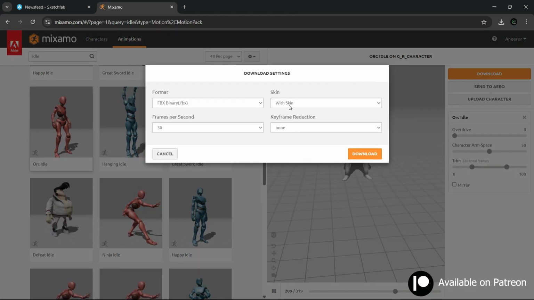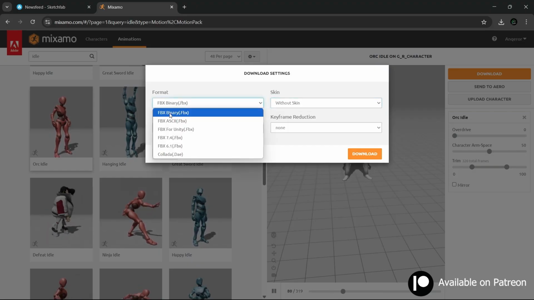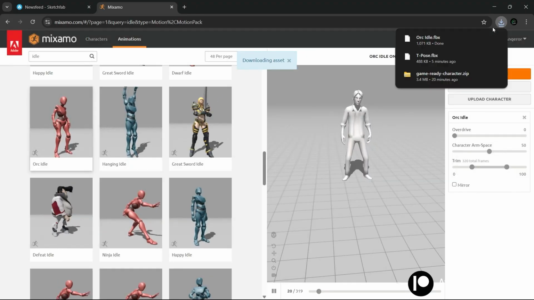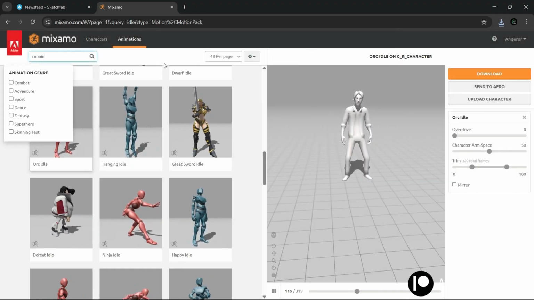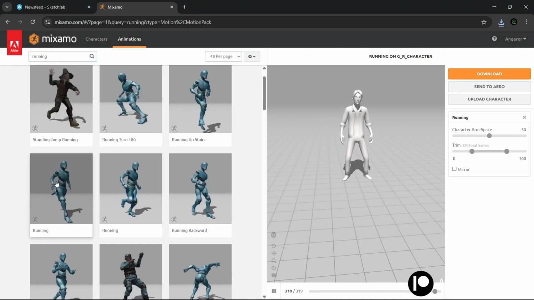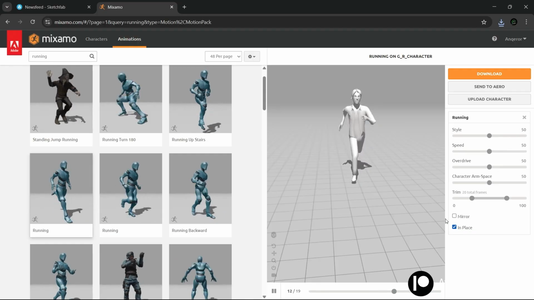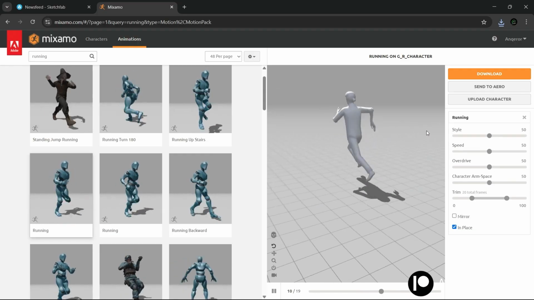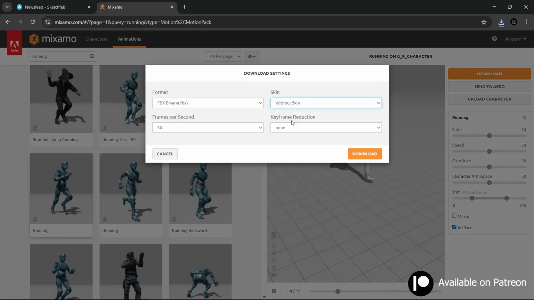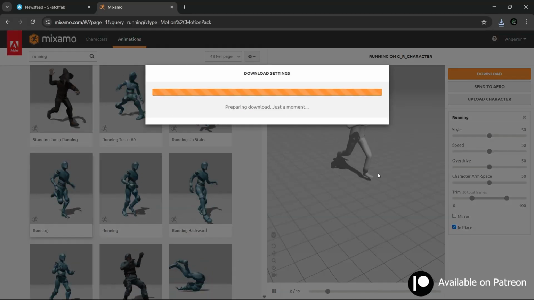Make sure you check without skin here because we have already imported the character in our game, and set the format to FBX. The same way we are going to download the running animation for our character. So let's see this one and check this in place option to play this animation in place. So this running animation looks good for our character. So let's download this too. Again, make sure it's without skin and the format is FBX.